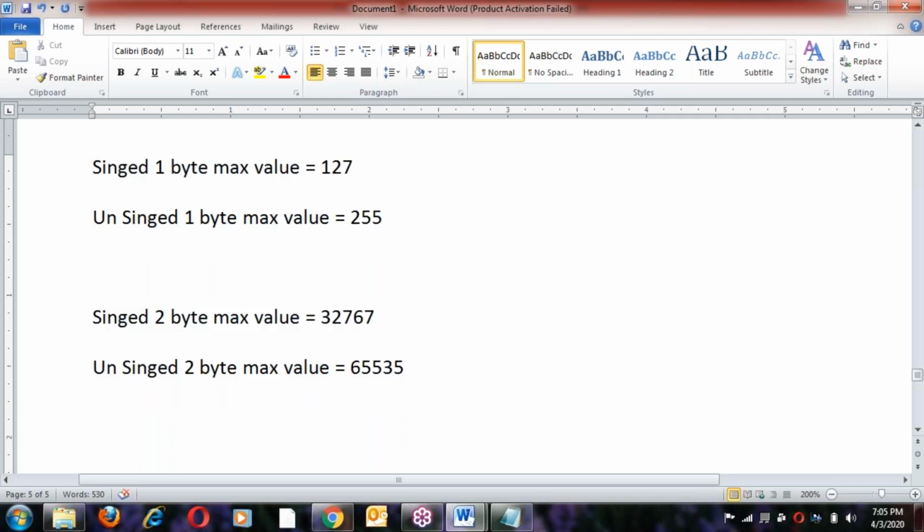Now, what's the difference between signed type and unsigned type? In signed type, the last bit is always for the sign, either plus or minus: 0 for plus, 1 for negative value. In unsigned type, the last bit is also for data. That is the difference between signed and unsigned. In signed type, the last bit is for the sign and the rest of the bits are for data. In unsigned type, the last bit is also for data, including all bits.